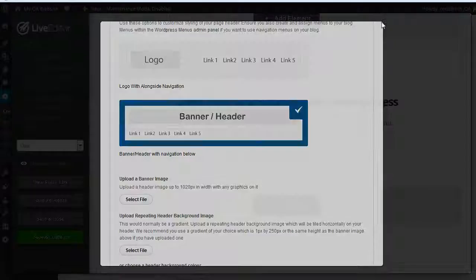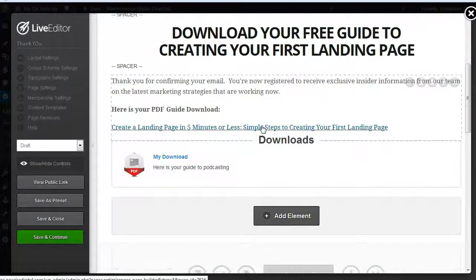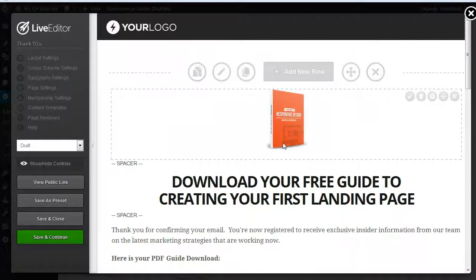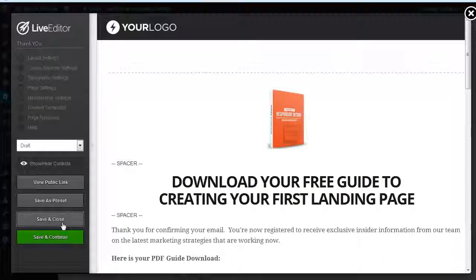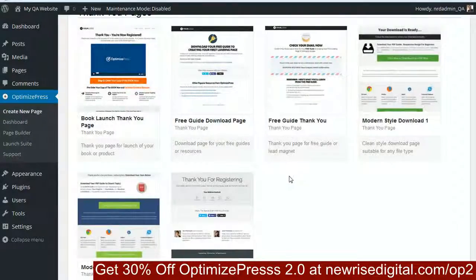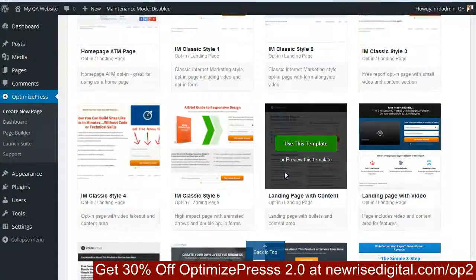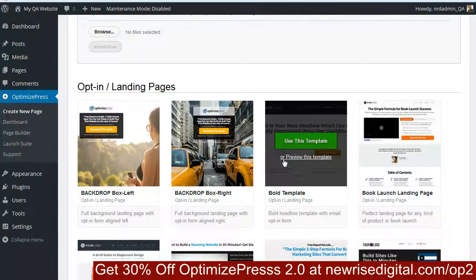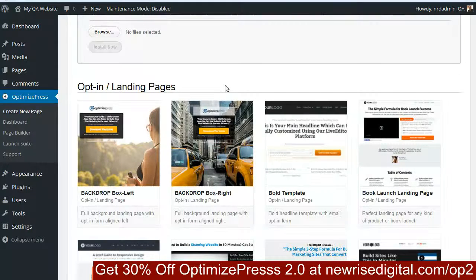So there's many ways you can set up these, and because it's drag and drop, and it's really intuitive, and this wizard that Optimized Press have set up really makes setting up your landing pages an absolute breeze. And these will look great on mobile, they'll look great on tablet, and they will look great on any device, including a desktop.